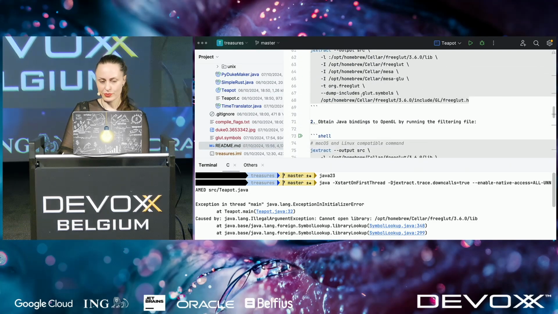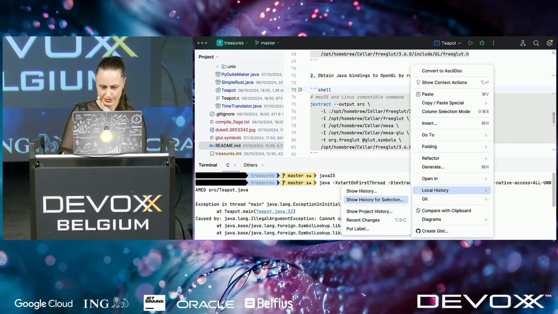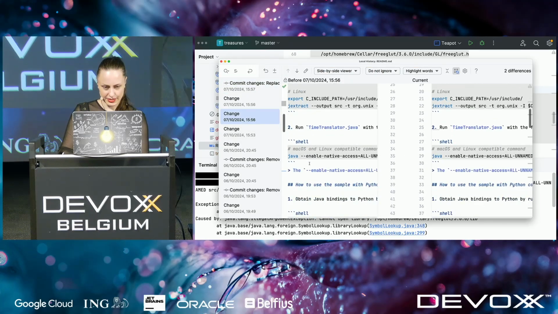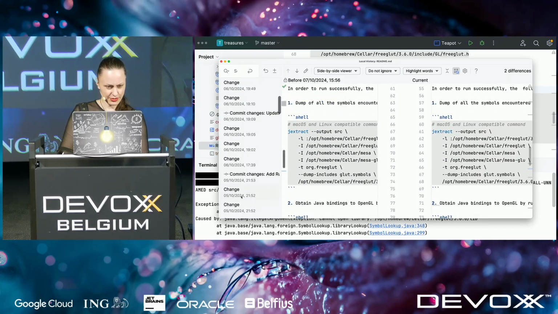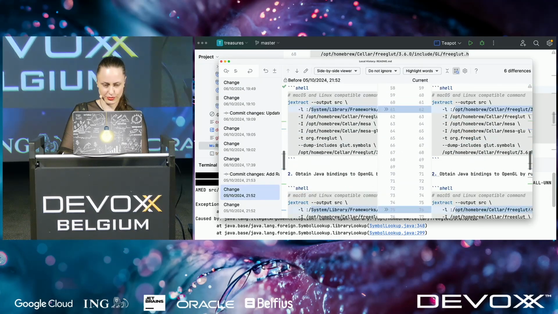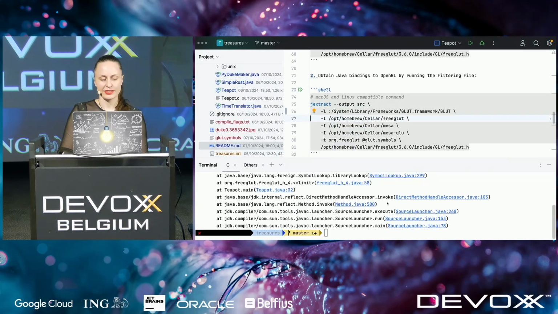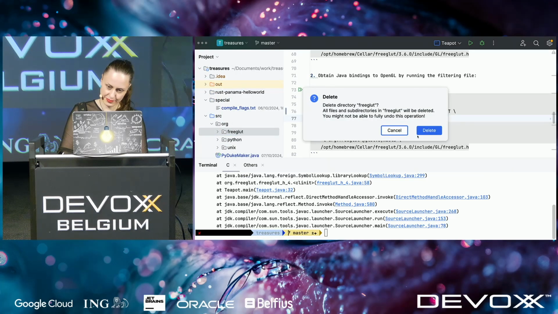Well, if this doesn't work, we can always rely on another helpful command, show project history. And what did I hit? This one. For sure this one is good. Yes. I can always rely on my Mac. Yeah, it's going to reference a different library, but yeah. So I just need to delete my freeglut from here.